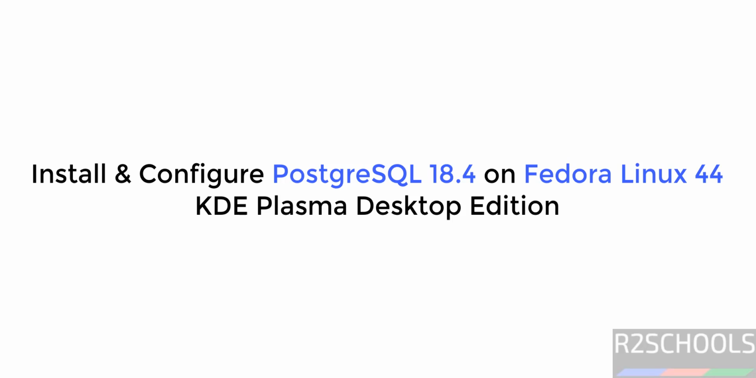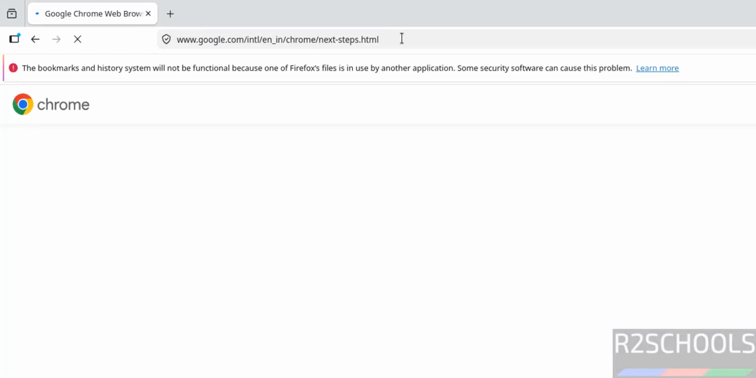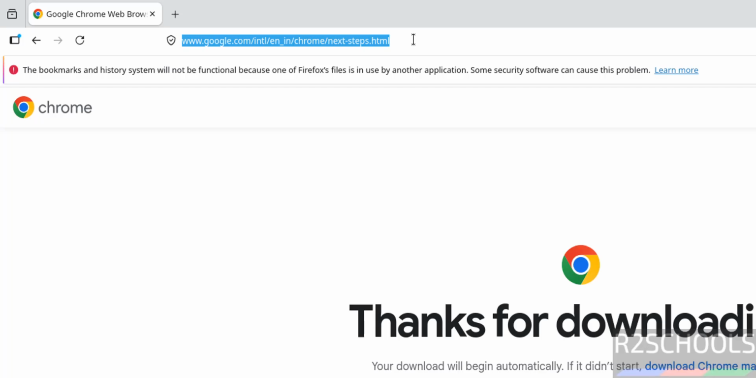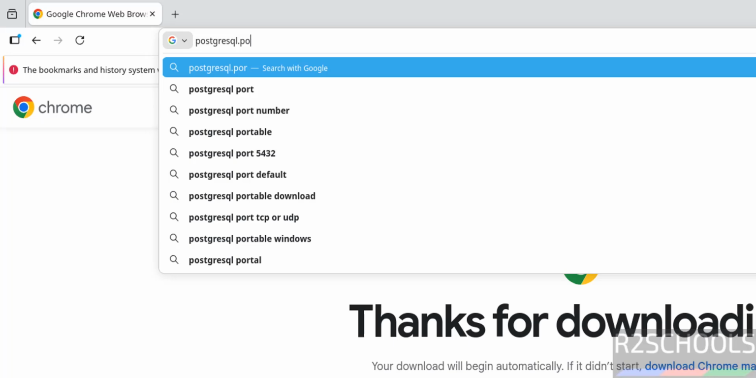Hello everyone, in this video we will see how to install and configure PostgreSQL Server 18.4 on Fedora Linux 44 KDE Plasma desktop edition. Okay, first open the default web browser that comes with Fedora Linux 44, that is Firefox. Then go to the PostgreSQL official website. It is postgresql.org.